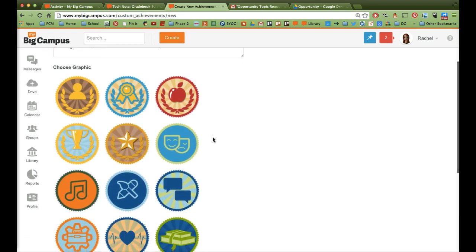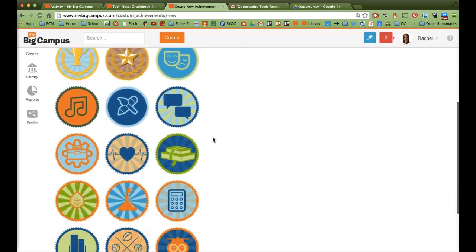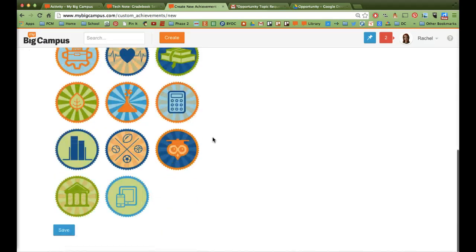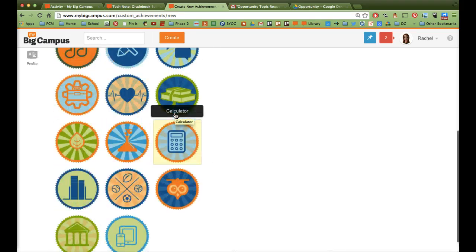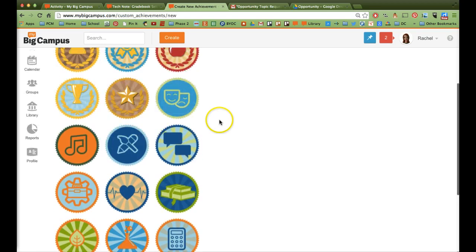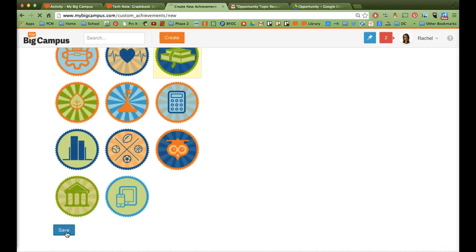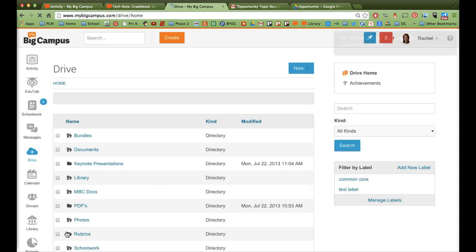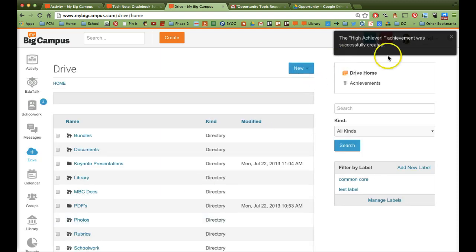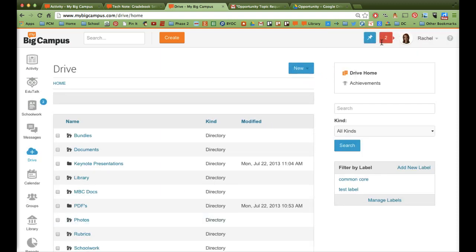Now, I have asked My Big Campus to give us the ability to create our own custom badges for these achievements, but so far they have not rolled out any sort of generator that will let you make your own version of this. So I just have to choose from the options that are here, and they do have some nice generic ones that would work for just about anything. But since Achieve is all about reading, I'm going to choose the books here, and I'll click Save. Okay, so now it tells me that my achievement has been successfully created.